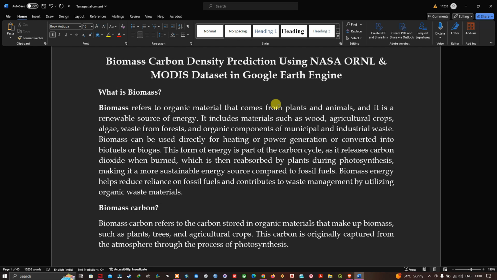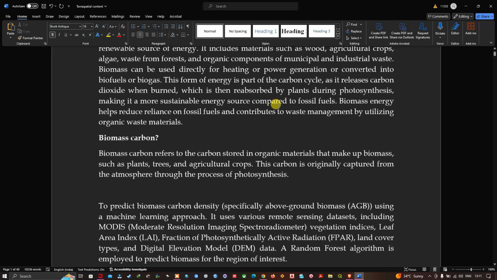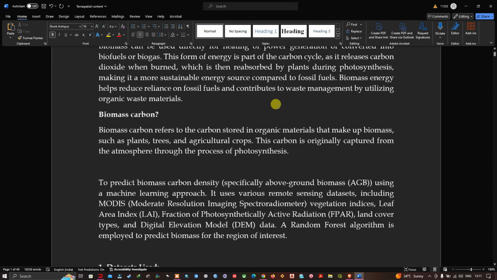This form of energy is a part of the carbon cycle, as it releases carbon dioxide which is then reabsorbed by the plants during photosynthesis, making it a more sustainable energy source compared to fossil fuels. The biomass energy helps reduce the reliance on fossil fuels and contributes to waste management by utilizing the organic waste material. So what is biomass carbon?